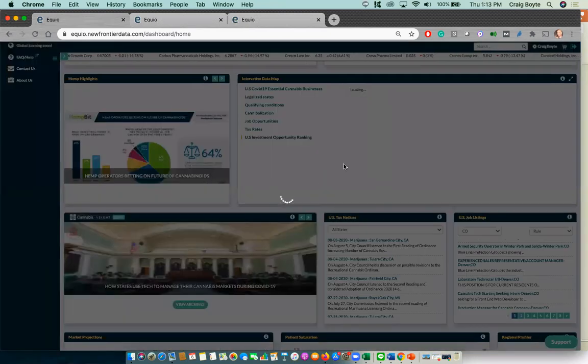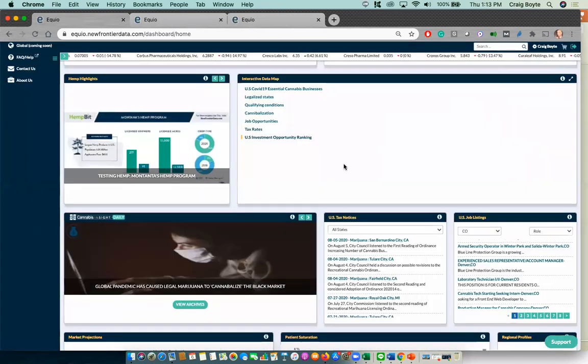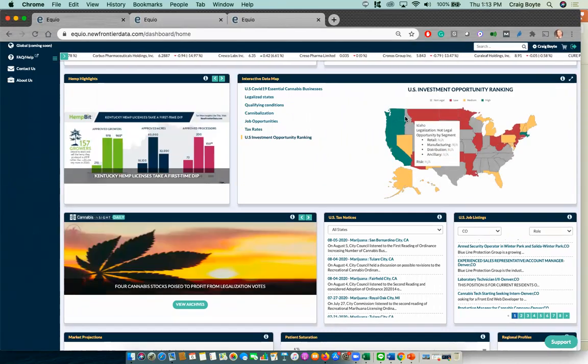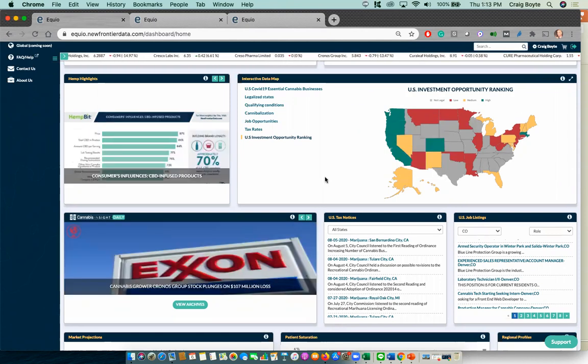And then last but not least, in the map, we have US investment opportunity rankings. This is something that New Frontier Data put together, and it's just where we feel there could be some opportunities for investment within the cannabis industry.